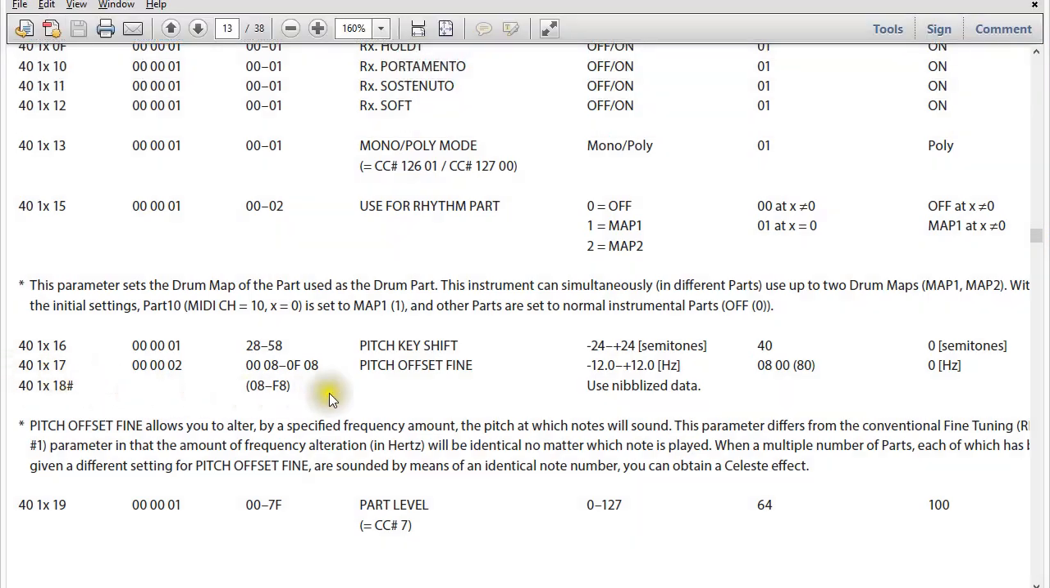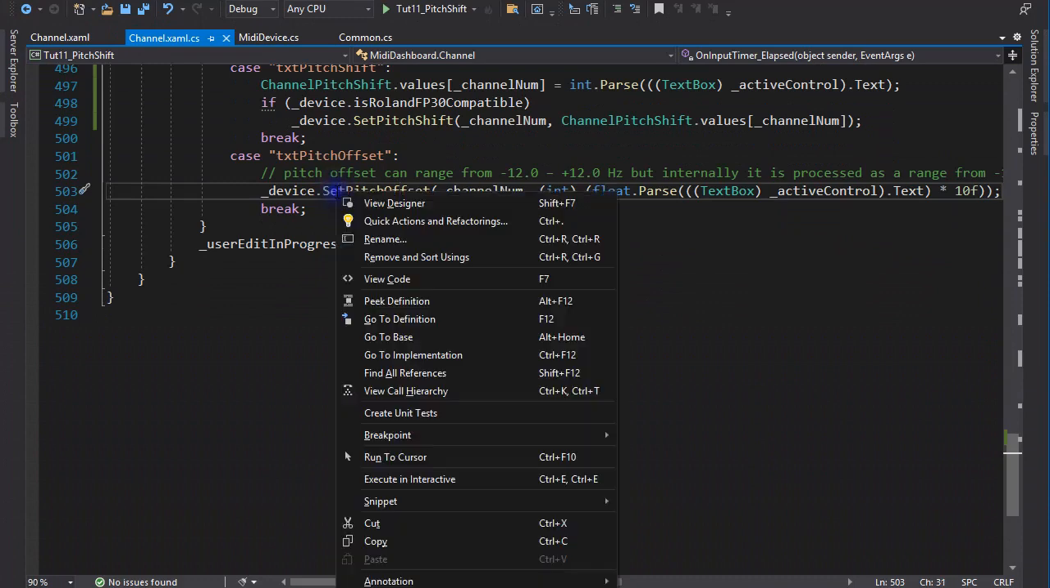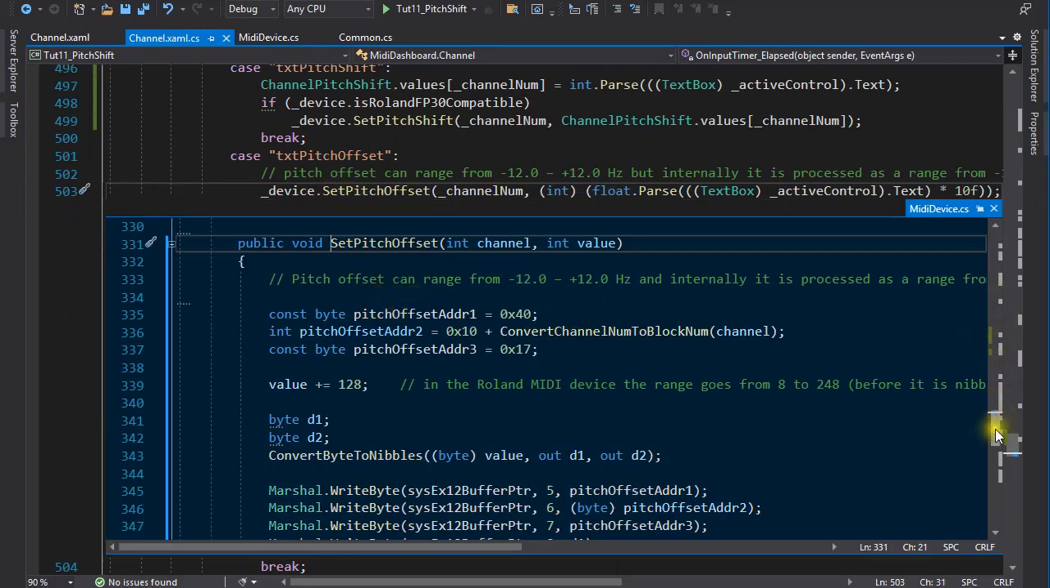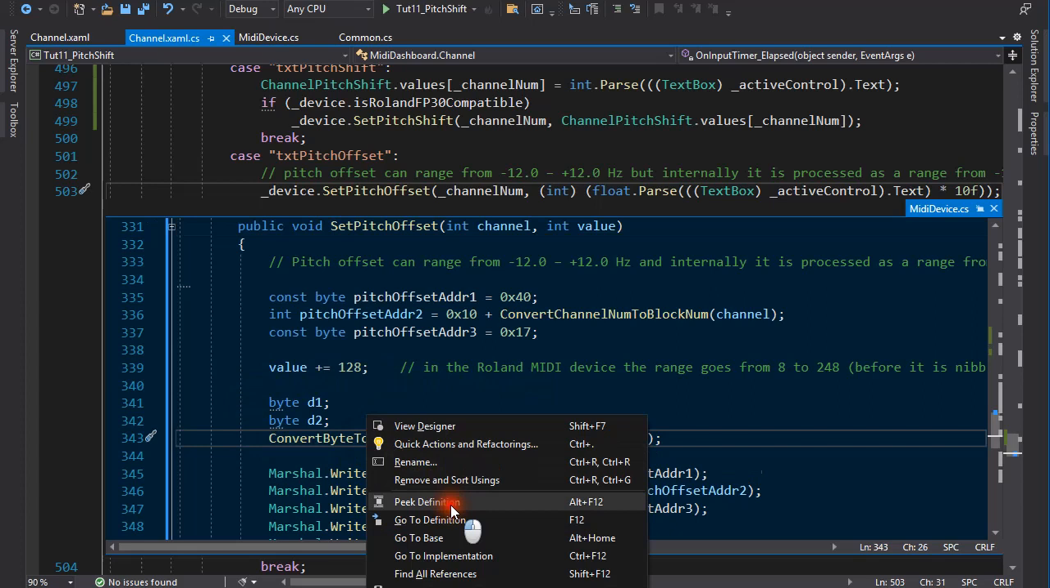Implementing pitch offset is similar, except I don't have a custom implementation, only what Roland provides. The tricky thing here is, that the values are stored as nibbles, instead of bytes. In the setPitchOffset method I have a function, which converts a byte to nibbles.